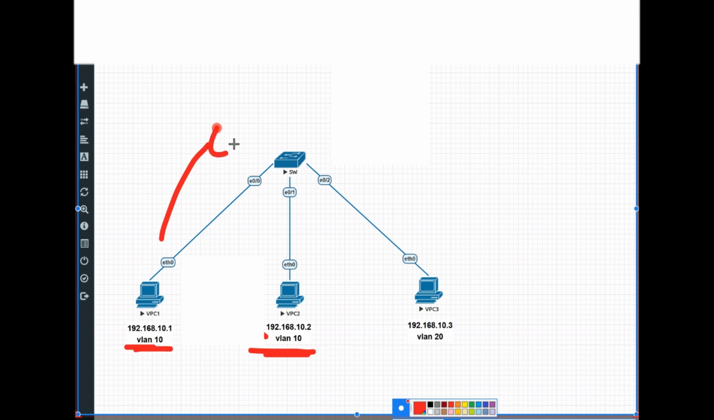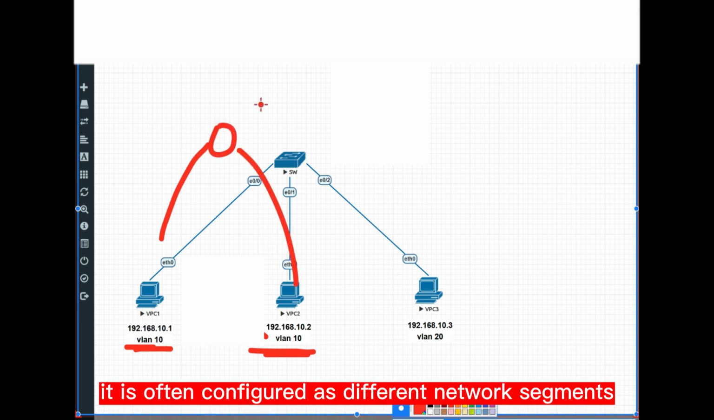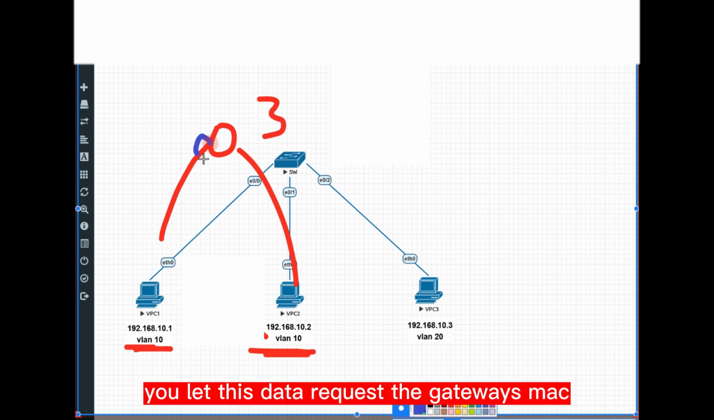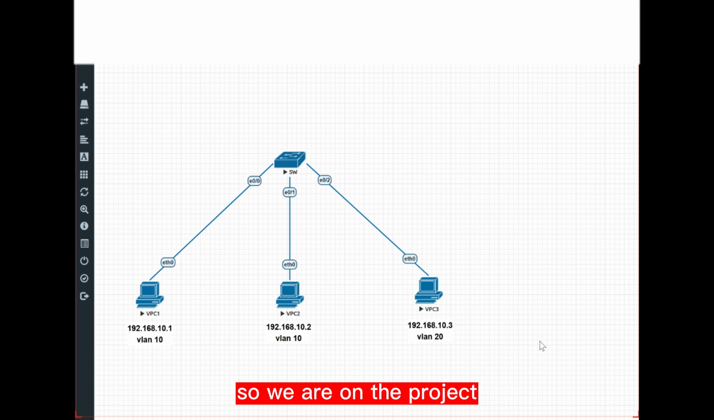So, we forward data across network segments. It is often configured as different network segments. For different VLANs, you have to walk 3 floors. You let this data request the gateway's MAC. Data must first reach the gateway to check the routing table. So we are on the project.